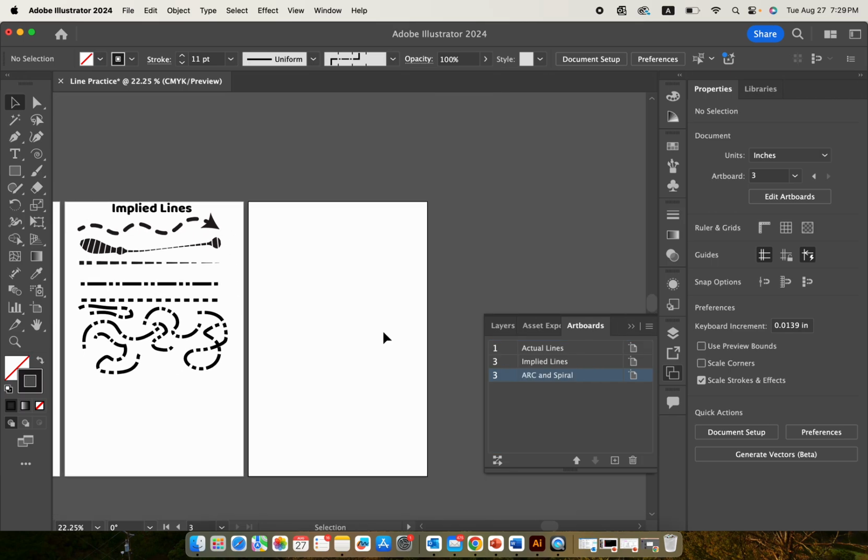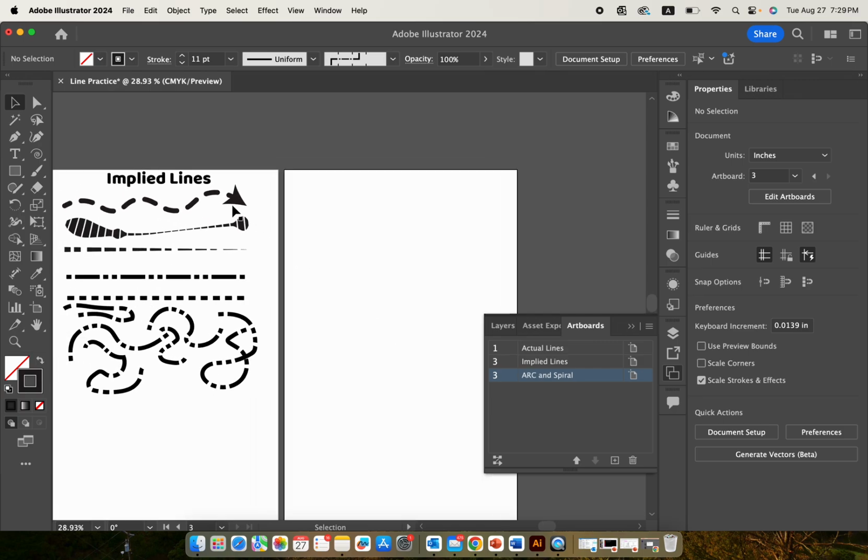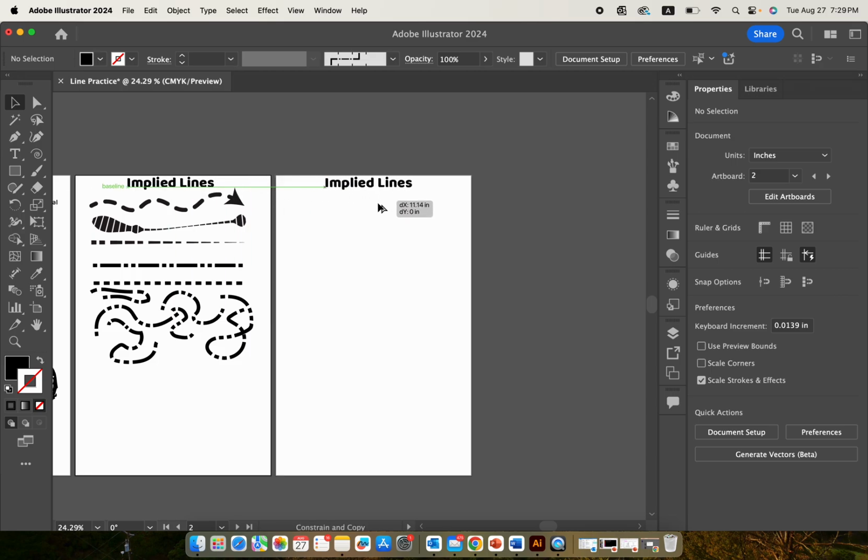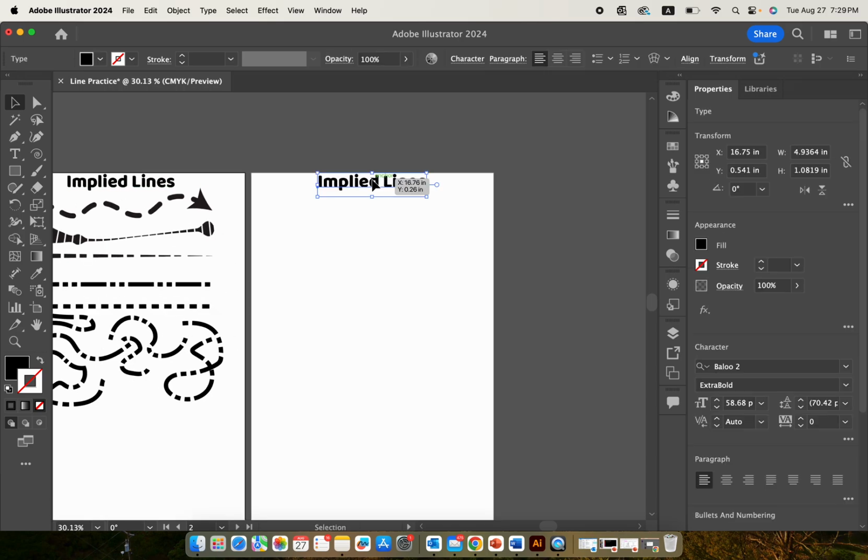Yeah, so here we go. So right now I want to copy and paste this implied line to here. So the easier way is to hold Option Shift key on your keyboard and drag. So yeah, it could move in a horizontal direction. So double click. Now I'm going to draw the arc.